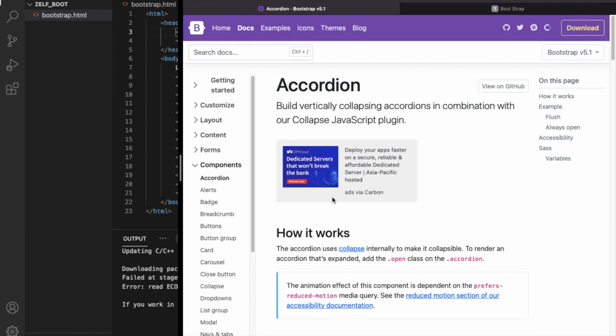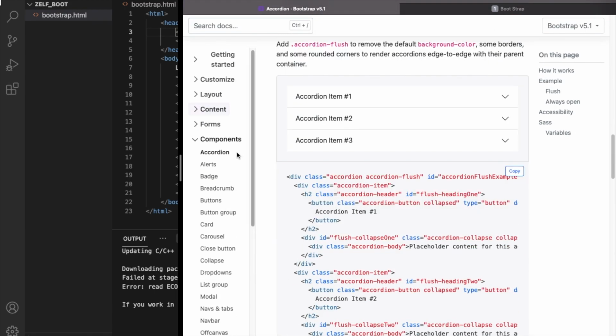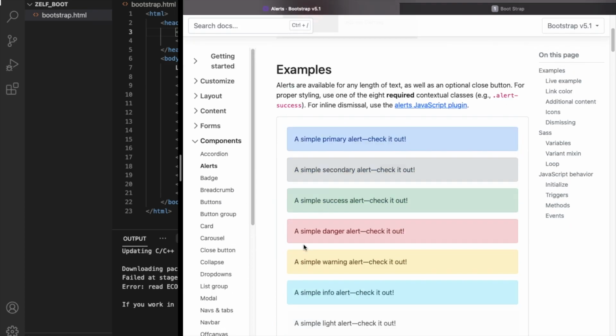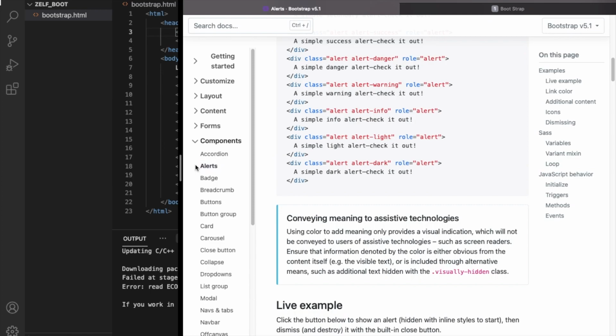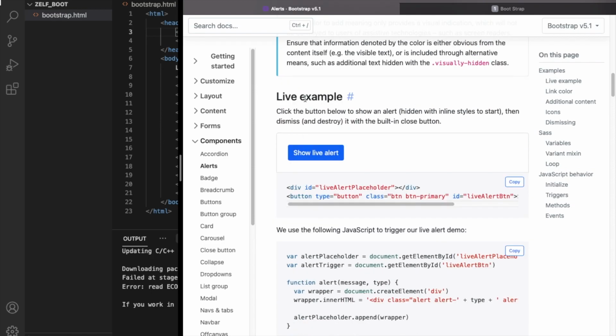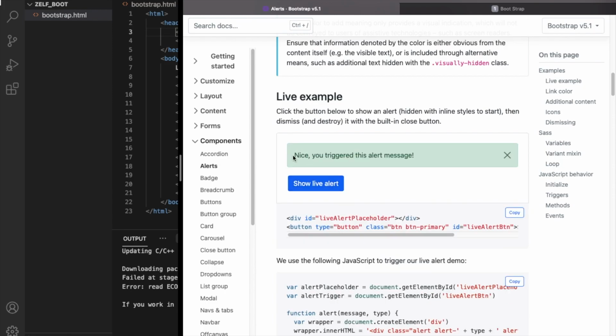Whenever I'm pressing, it's taking some time. Don't know why. Okay, so go to alerts. This alerts component is very important. I'm not saying you cannot create it, but you haven't created these alerts till now in this course. Here is a live example. Whenever I press this, you see the magic. I'll press show live alert, and it will trigger a message.